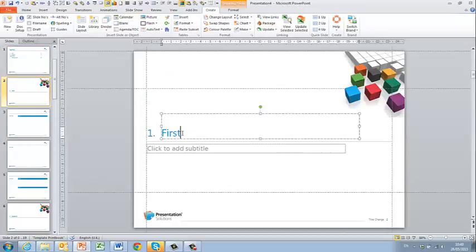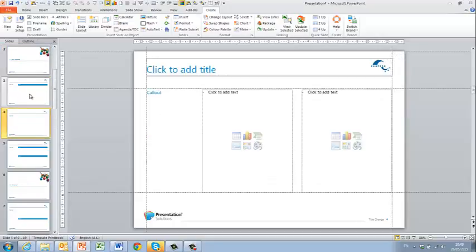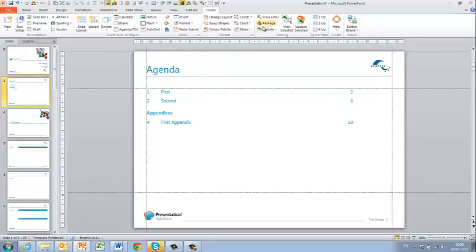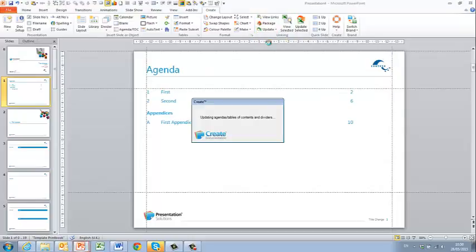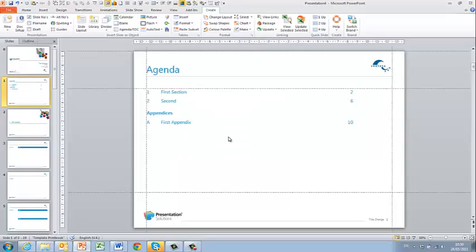If any of the information changes, such as the titles or if anything is moved around, I simply make the change, go back to my agenda and go to the Update ribbon and choose Agenda. And it will update the information on the agenda slide.